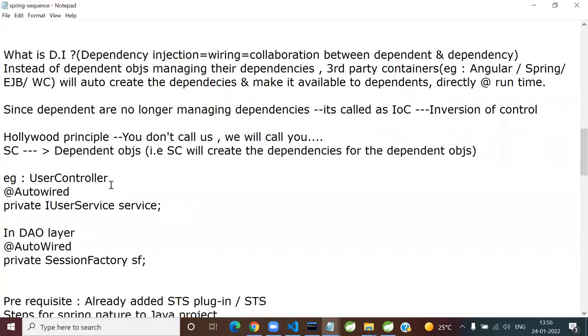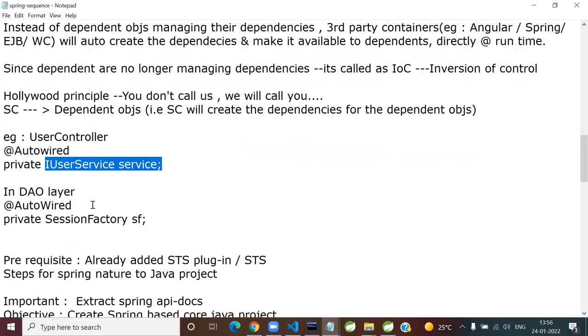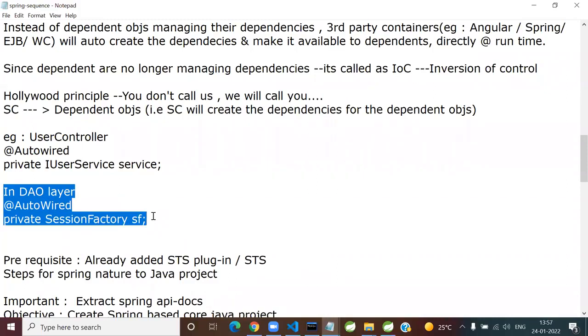What will the Spring container do? It will check whether there is any bean, any Java object, which has implemented your user service. That is why we have interface and implementation class. If it finds one, it will create that instance and directly inject it, make it available to the controller. You may not understand this because you'll say which controller, which service, we don't know anything. Totally agreed. But at least do you know session factory? Everyone knows session factory. So what did we have to do all these last 4-5 days in Hibernate? In the DAO layer, we had to write a Hibernate utils and call the method.